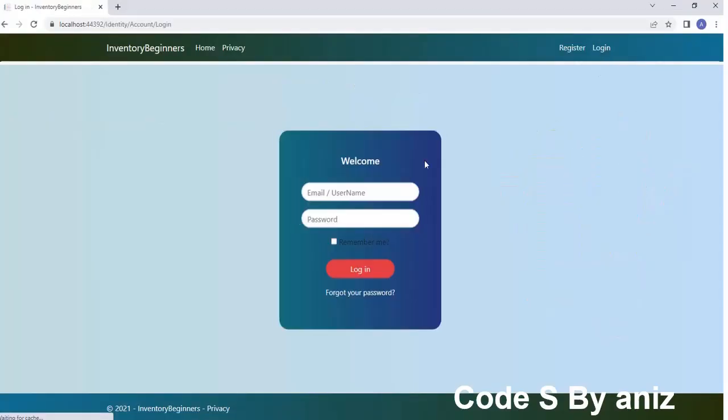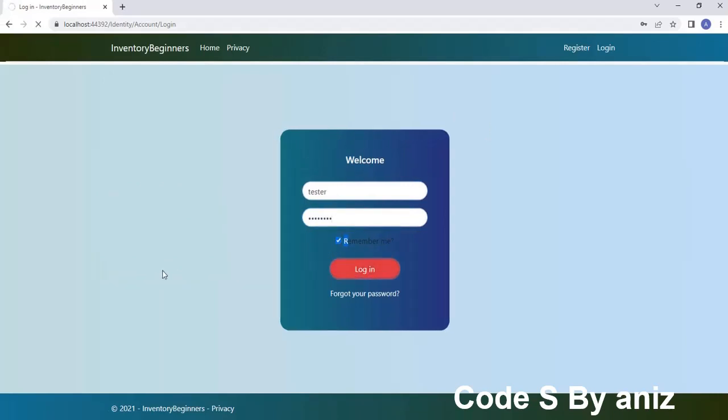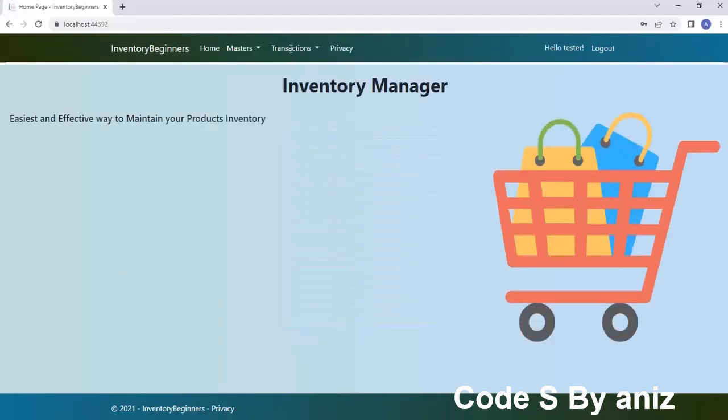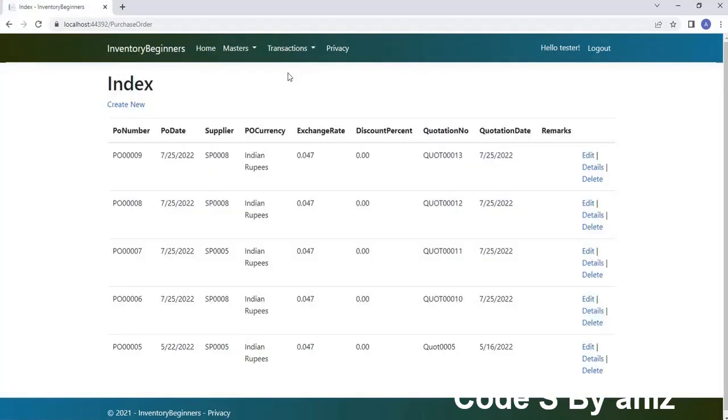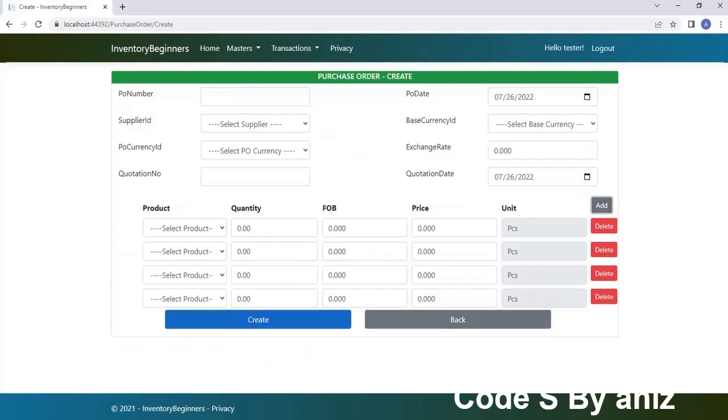Let's log into the application. Enter user ID as tester and password as 123 at test. After logging in, select the transactions menu and click the purchase order menu. This is the purchase order listing screen of the part 1 completion, but in the part 2 we will improve on this and make it look beautiful.